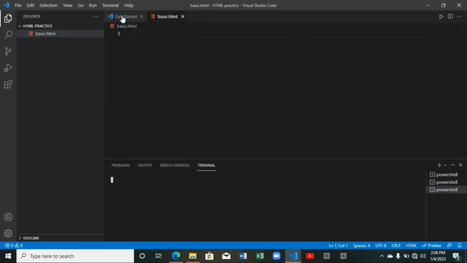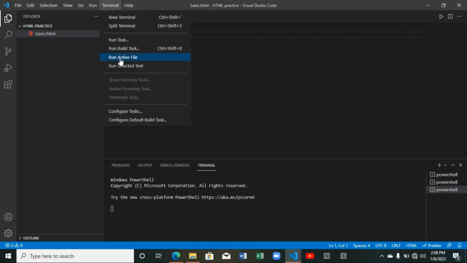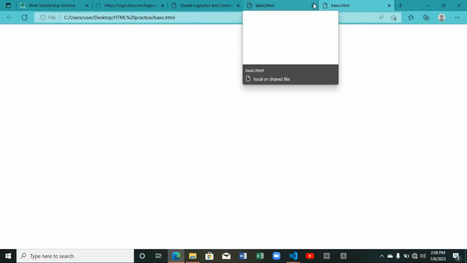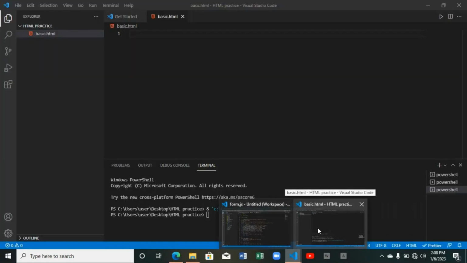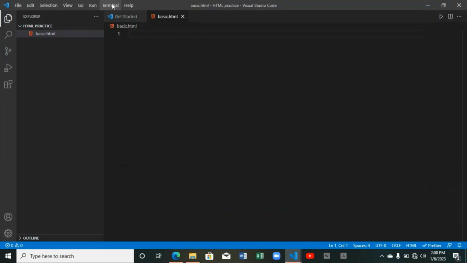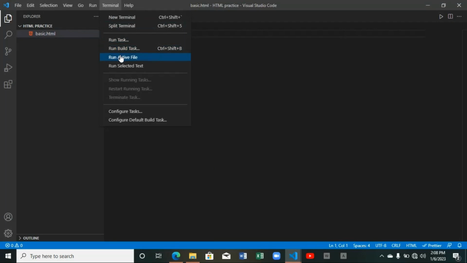If it doesn't go, make sure you click on new terminal, then click terminal again, run active file. If you click run active file and it displays the error message, make sure you go back and click new terminal. As you can see, now it's opened, okay. And I suggest you use this method as it's very professionally used and the fastest basically. So again, you click terminal, click run active file. If run active file shows generate error, click new terminal.